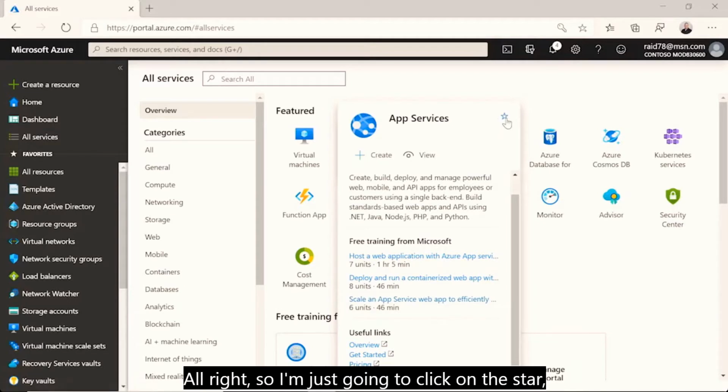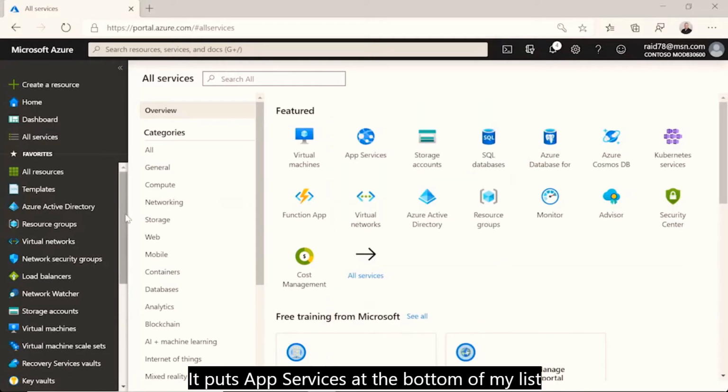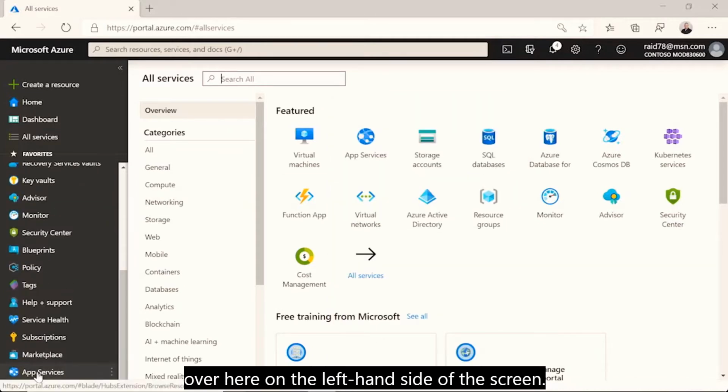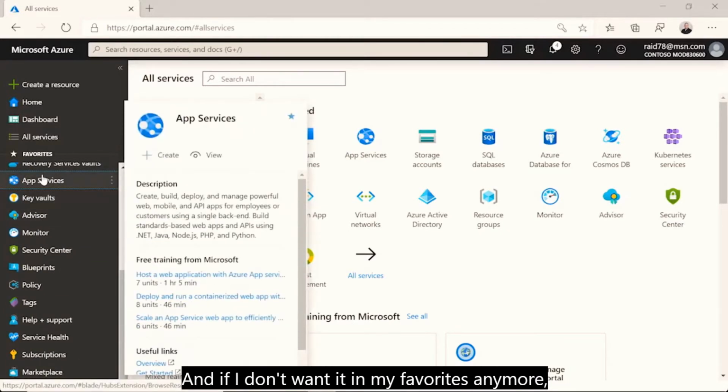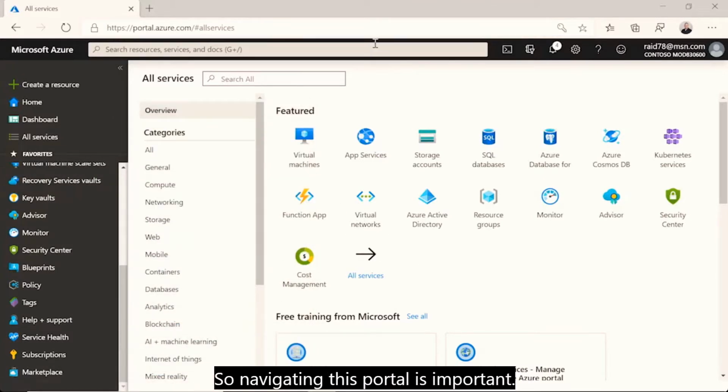All right, so I'm just going to click on the star, and notice what happens. It puts app services at the bottom of my list over here on the left-hand side of the screen. I can drag that up if I want to. And if I don't want it in my favorites anymore, I simply move over it and I clear the star. So navigating this portal is important.